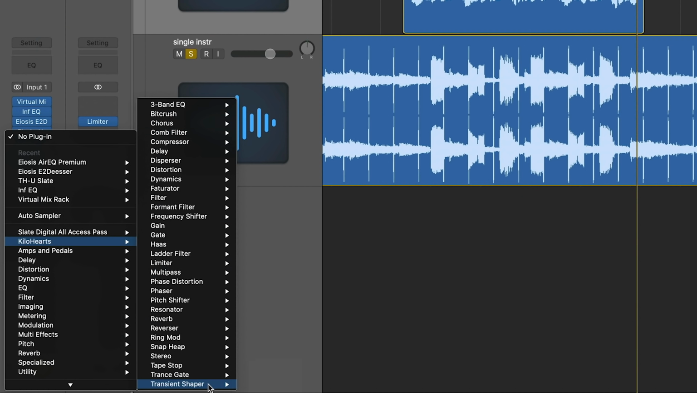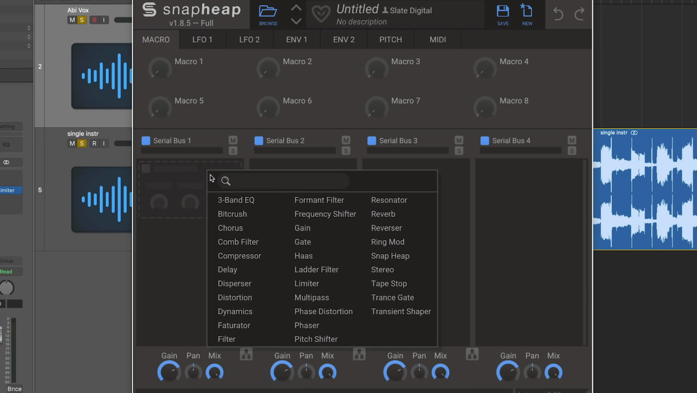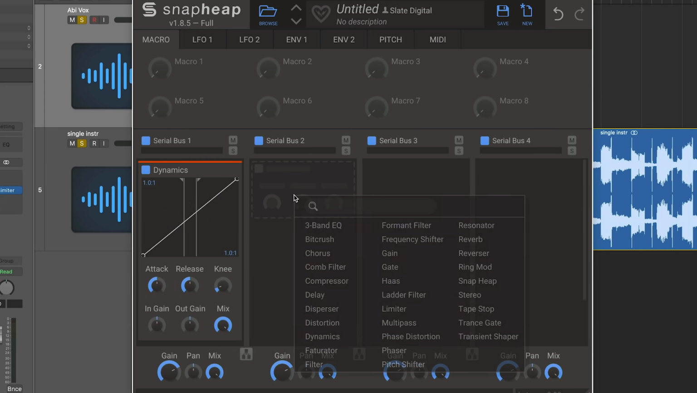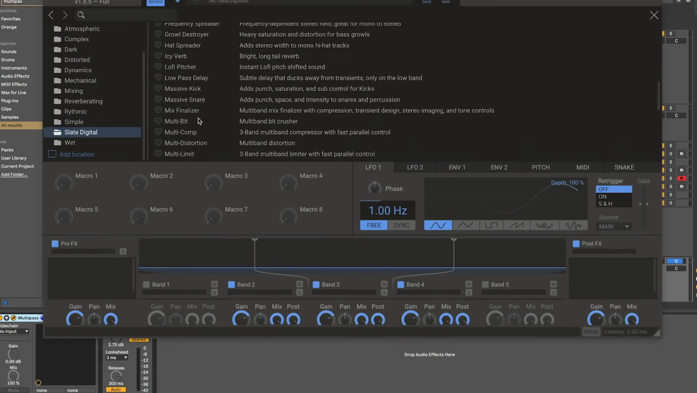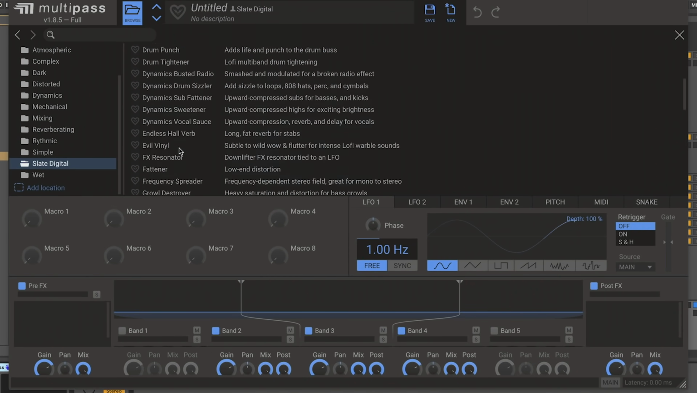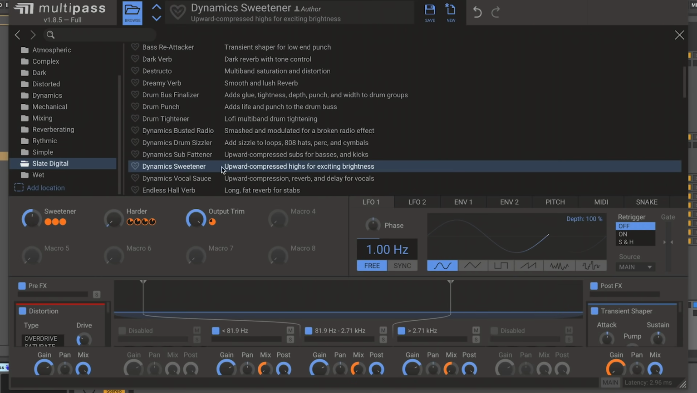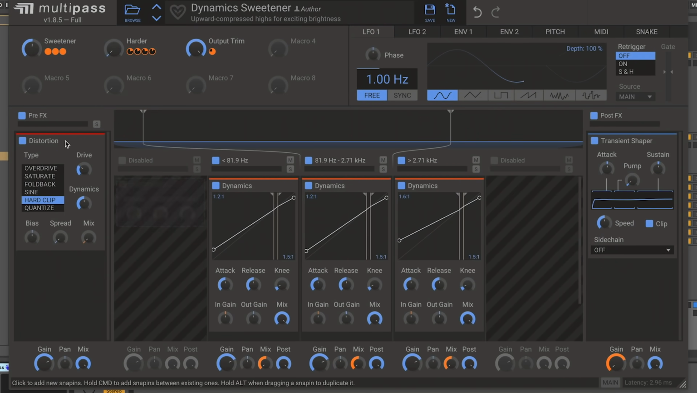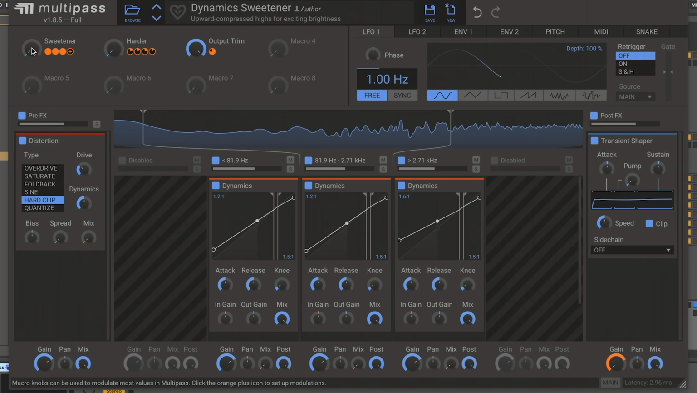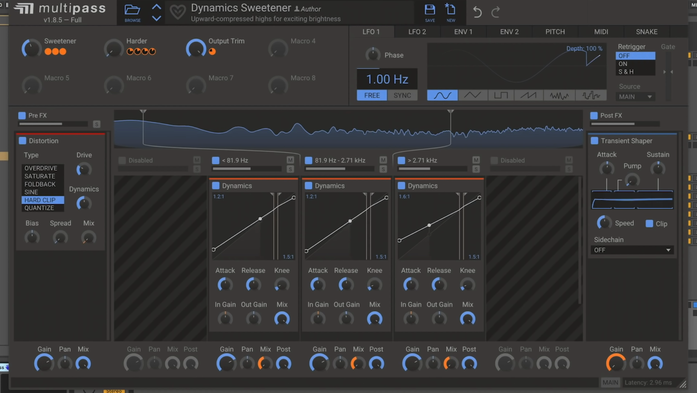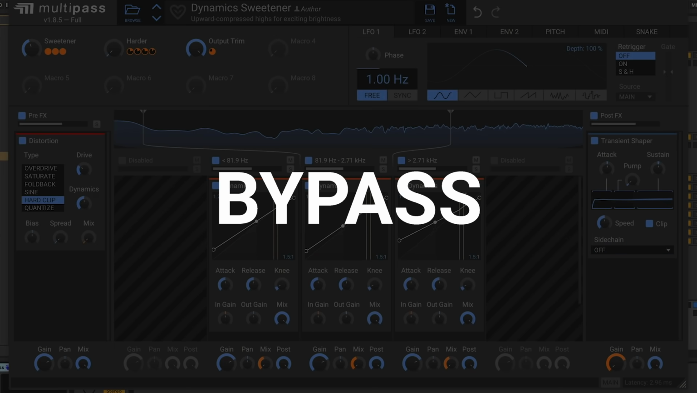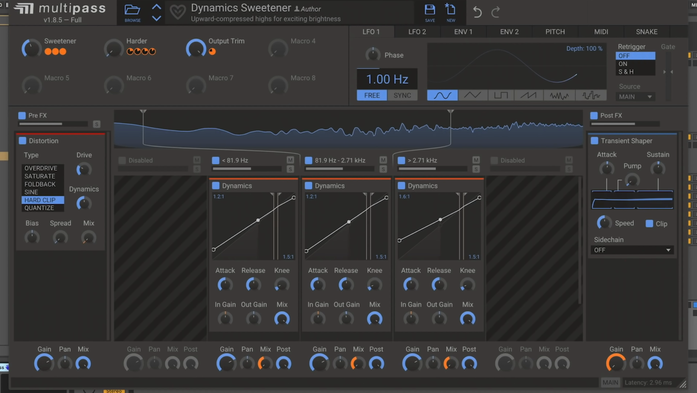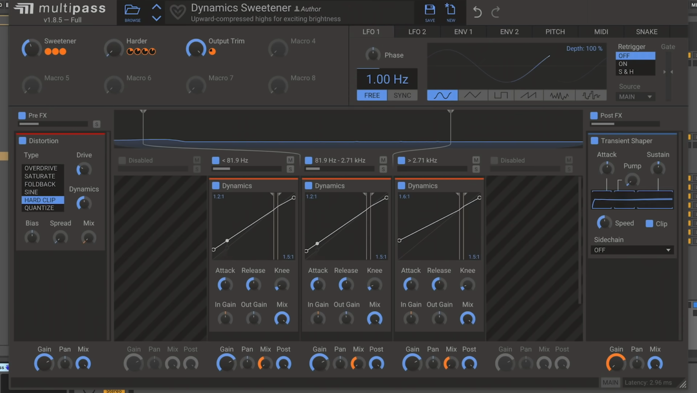Next, you get the Kilohertz bundle. This is a massive group of plugins, and most importantly, SnapHeap and MultiPass. These two plugins allow you to create your own custom parallel, series, and multiband effects chains. There are tons of presets included in MultiPass and SnapHeap to get you started right away with some amazing sounds. One of my favorites is the MultiPass Dynamic Sweetener. Instantly hypes up the sound in a beautiful way.